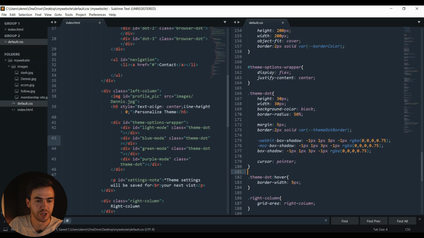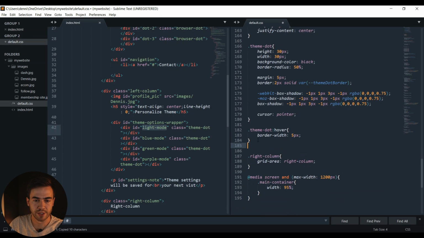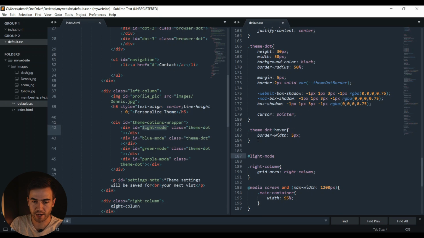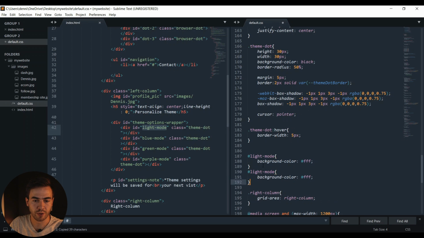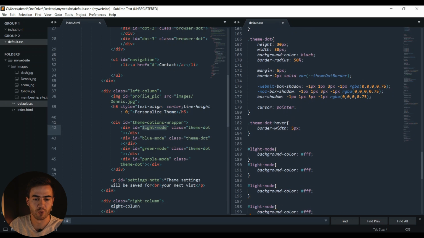So now let's actually set these colors. We're going to start with light mode, and we're going to use these IDs. So we're going to take this ID and I'm going to paste that here and set the background color. For the first one, for light mode, it's just going to be white. So we're going to do FFF, and let's repeat that 3 more times. So 1 for blue mode, 1 for green mode, and 1 for purple mode.